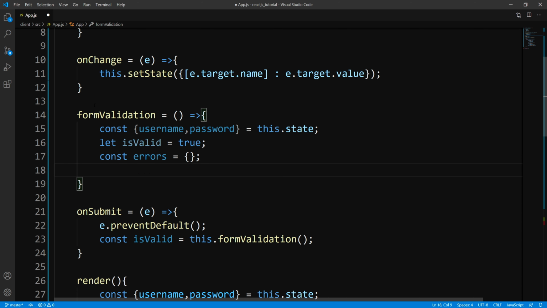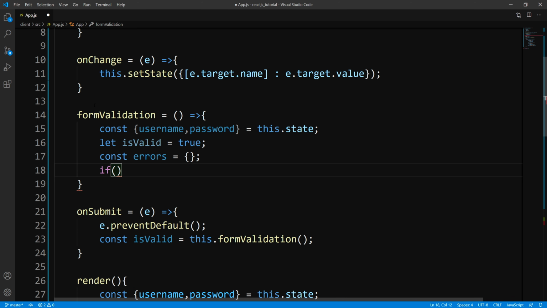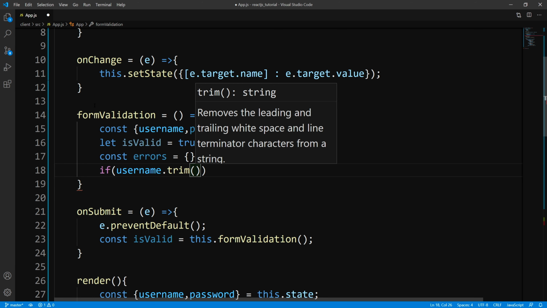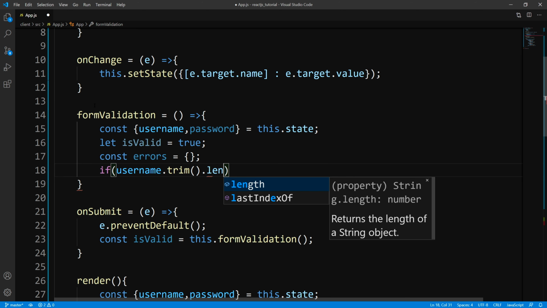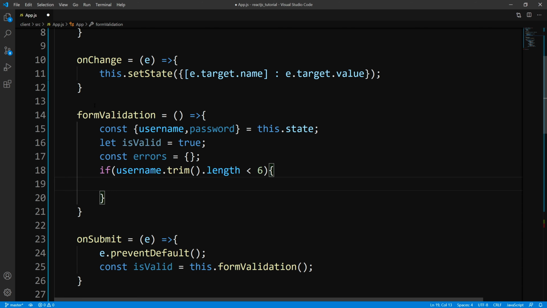And now what we could do is check our inputs. So for example, we have our username input. So what I can do is let's go ahead and say username.trim. This is just to get rid of the extra white spaces if there are any. And we could check the length of it and see if the length is less than 6. If the length is less than 6, that means, hey, this guy's username is too short, for example. So if it's too short, that means we have an error.